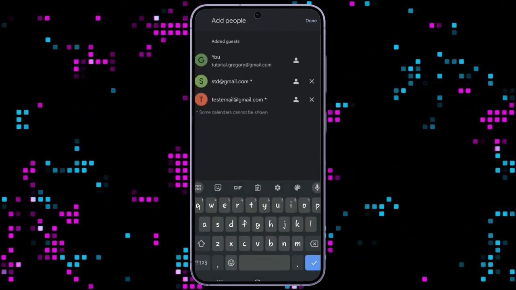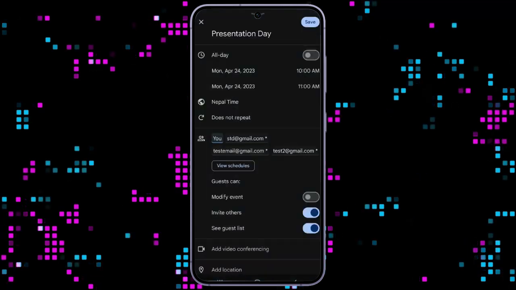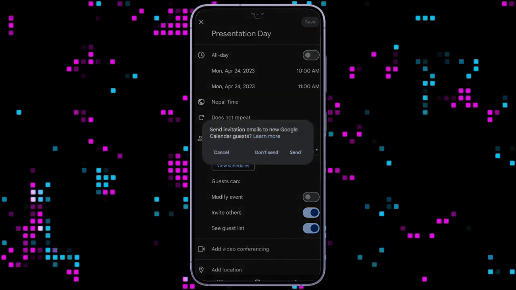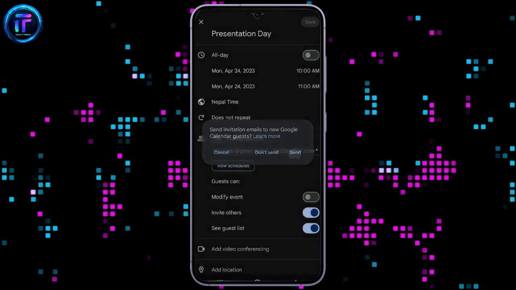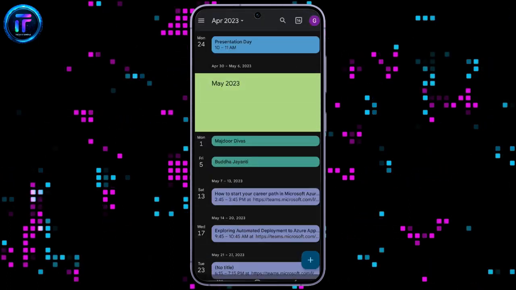Now, when you press the Save button, it will prompt you to send a notification to the participants. You can send it by clicking on Send. If you don't want to send it, click on Don't Send. That's it, guys. That's how you can share your Google Calendar schedule with others.